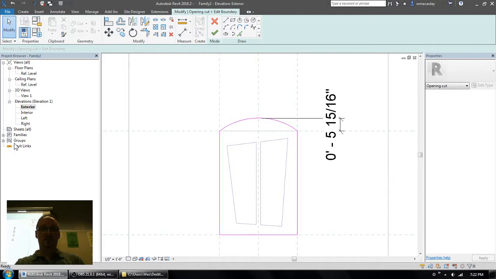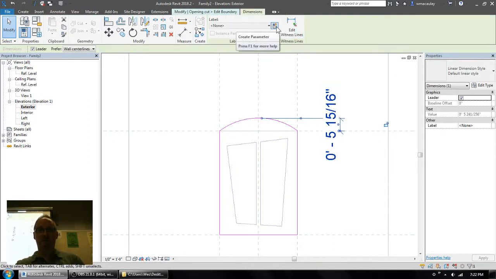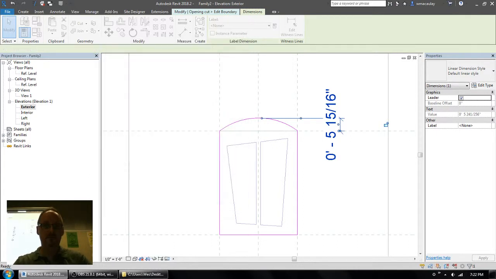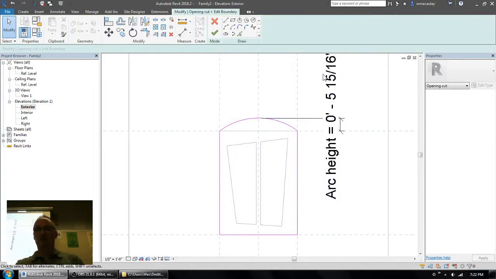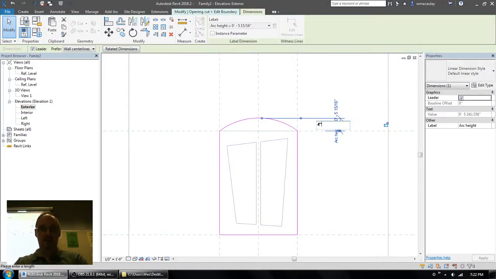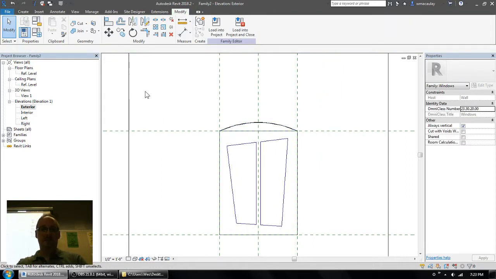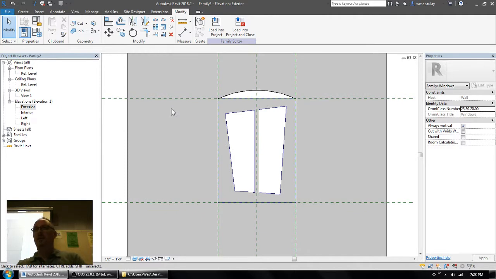So what we could do then is make it parametric. Here on this dimension that I've got to control the height, click it once, go up to the Create Parameter button here, and I'll call this Arc Height. So now the user would be able to change the height of the opening because it'll be a parameter in the family from now on. So that's the opening.